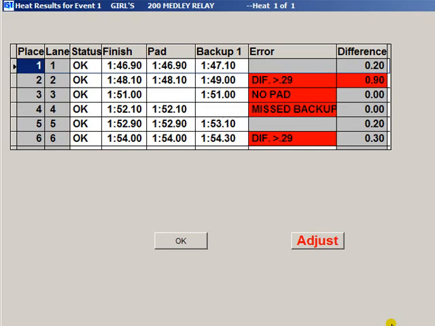This is the heat confirm screen. This will only show up if you have the confirm heat results box checked in either meet setup or in the basic timing screen. Here you can enter disqualifications or DQs and correct finish times as necessary. The lanes are listed in order of finish, with the fastest at the top and the slowest at the bottom. It shows the finish or official time for each lane, the time recorded by the touchpad, and the time recorded by the backup button or buttons if there are more than one. It also displays any errors on the lane.